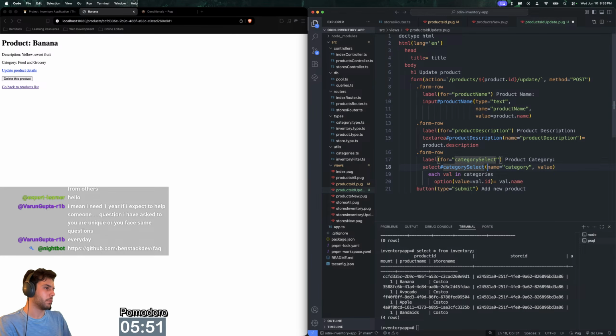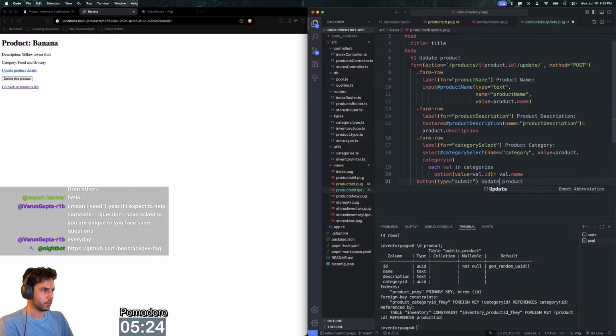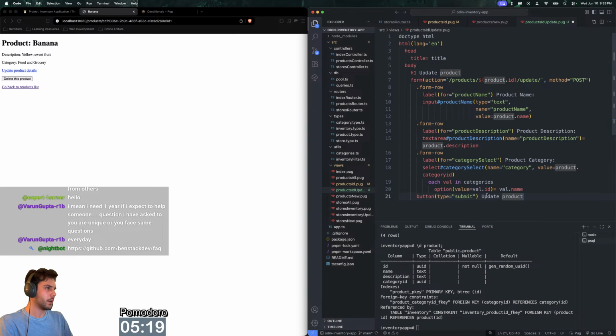Category select we can keep the same. Although actually we can, yeah, value is product.category. I think it's that, right? Category ID, yeah, perfect. Value is product.category ID. And then I'm gonna say update products. And of course the ID doesn't change, so we can essentially update the data by the ID. Okay, so this is good.